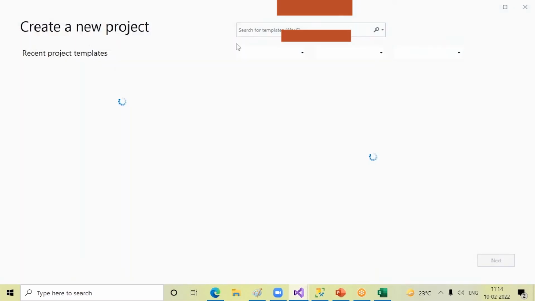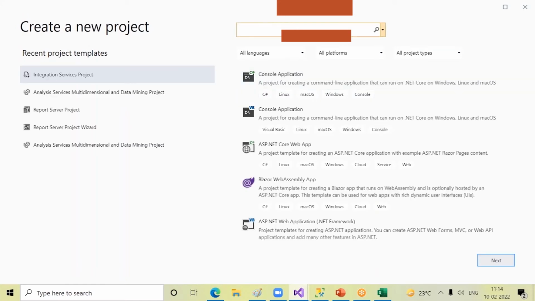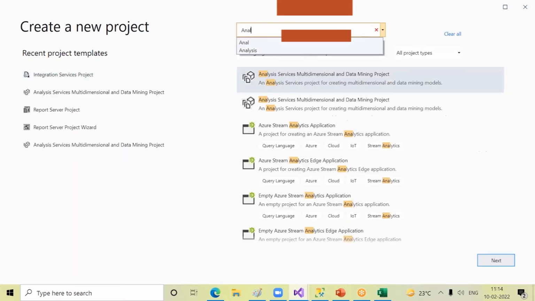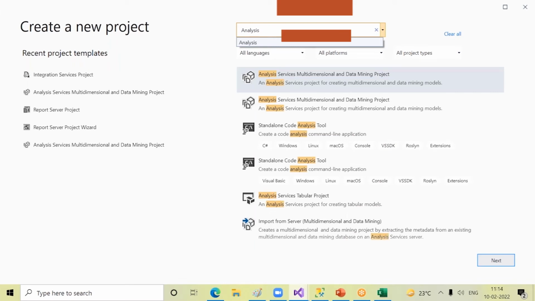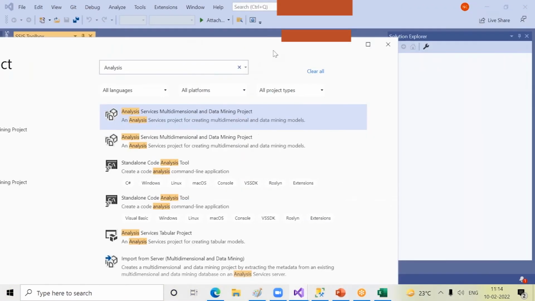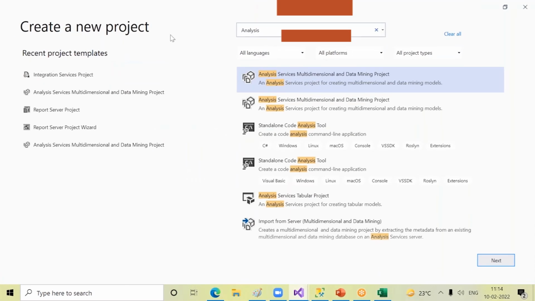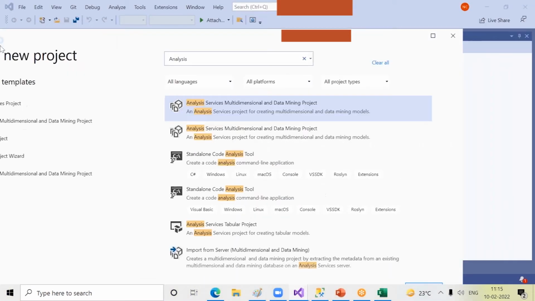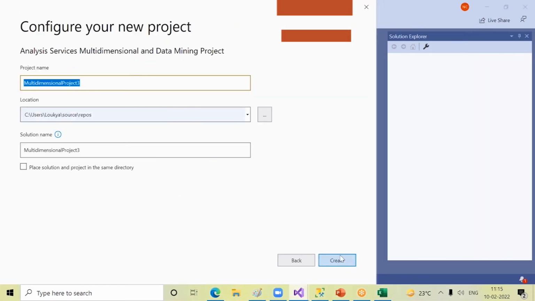Here, Project is there. From Project, you need to type something like analysis services. You need to check this analysis. When you type this, the option comes up: Analysis Services Multidimensional Data Modeling. You need to select this option and click the Next option.